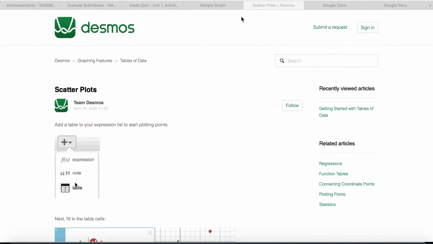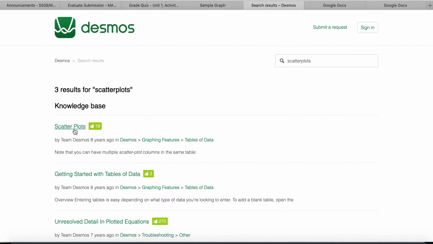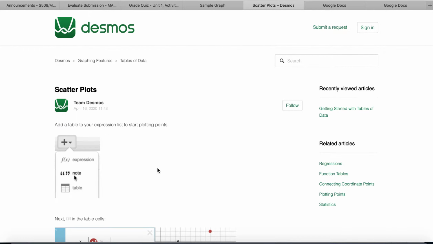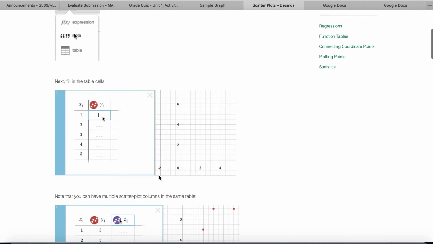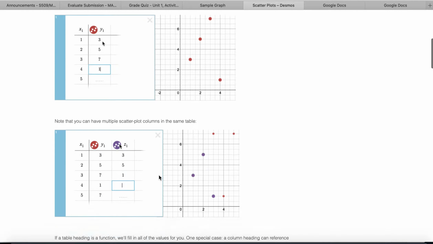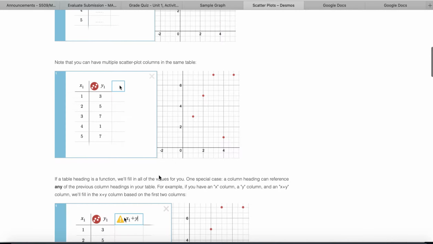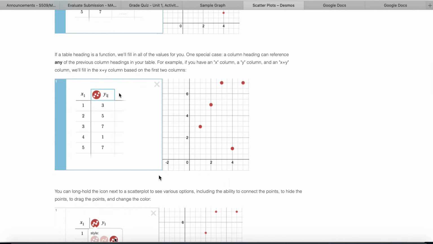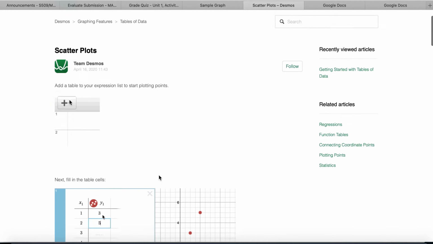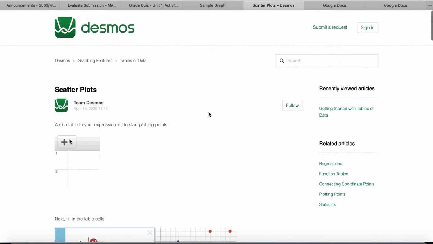If you go to Desmos, we're just in desmos.com. In the search option, you can type in Scatterplots. Okay, and this first link that comes up is a great little step-by-step tutorial on how to create a scatter plot, and that'll be useful for some of the activities and the assignment that you have to complete. Okay, so great support there.